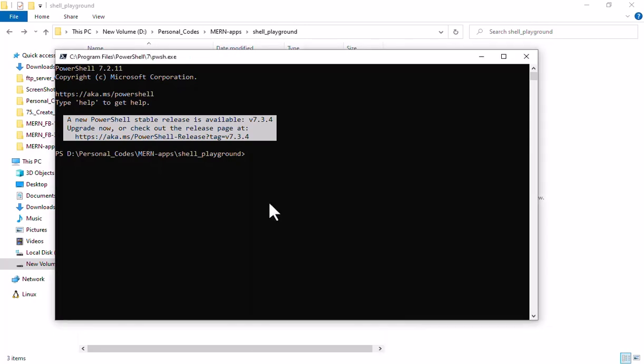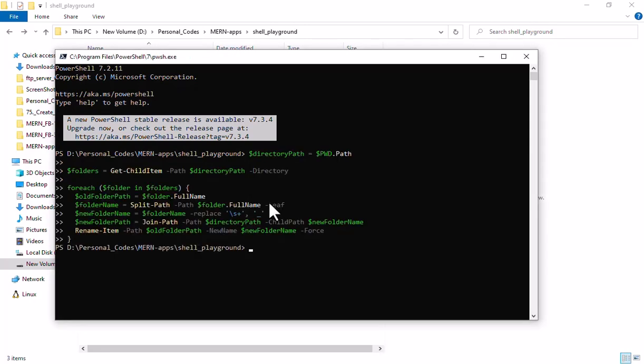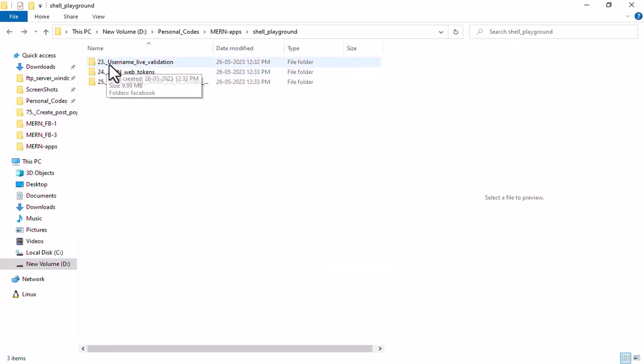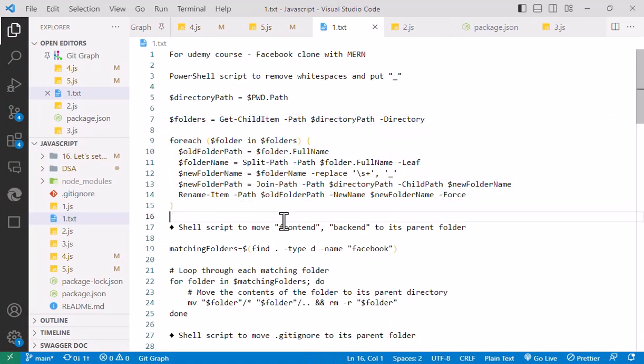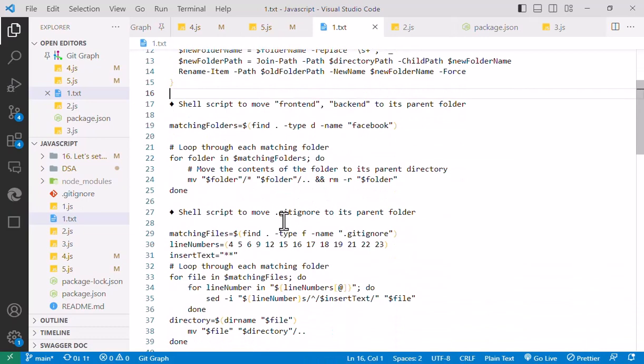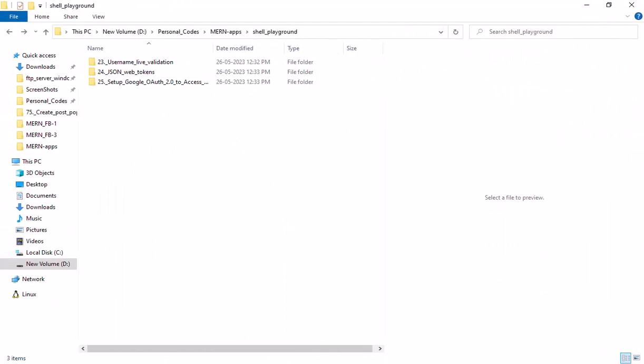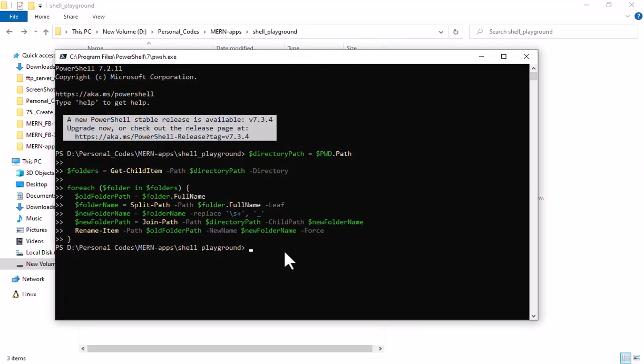This is the Ditto app, that will make copy paste very easy. So we remove the white spaces and replace the white space with a dash. Now we have removed them, and now we can do everything with the shell script only. As I told before, we have to move the front end and back end to its parent folder. So this is the shell script I have prepared for this. This is no longer required.